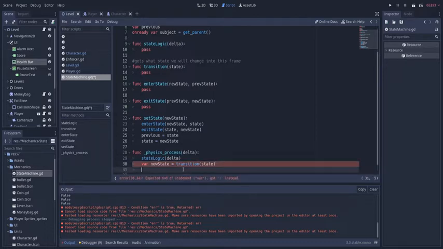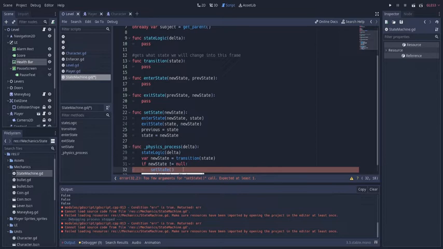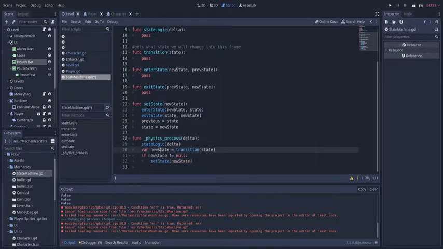Oops. And if we do, set new state. Simple as that. Easy as 1, 2, 3.